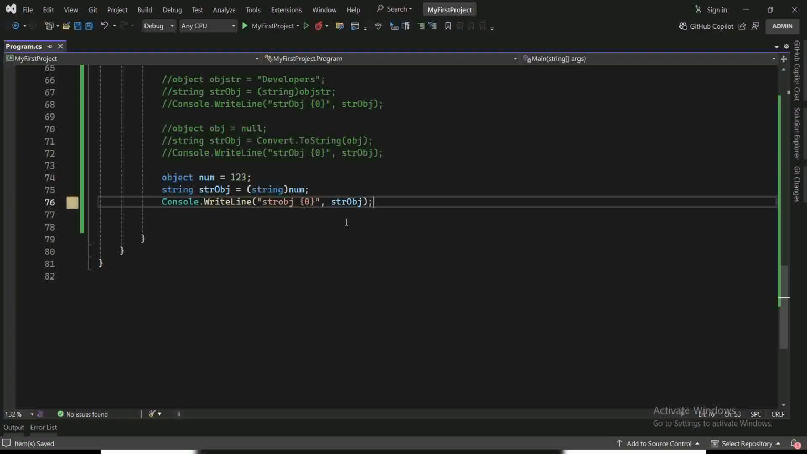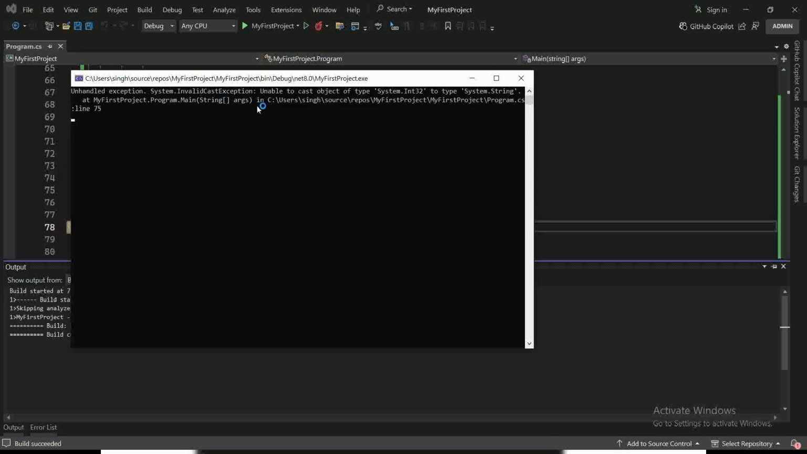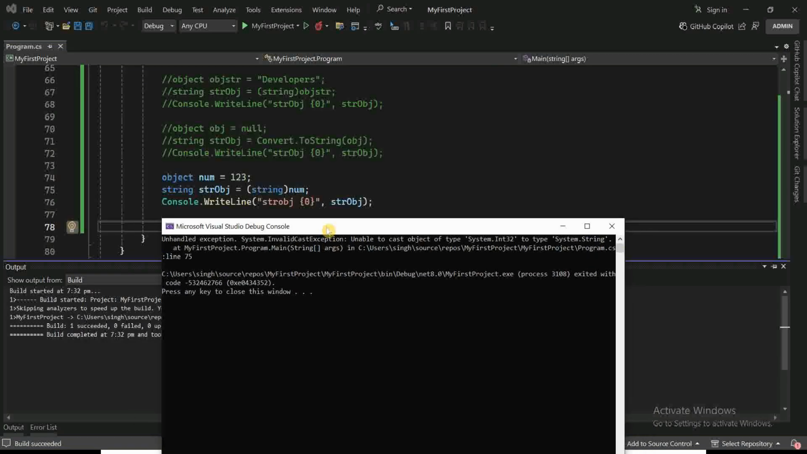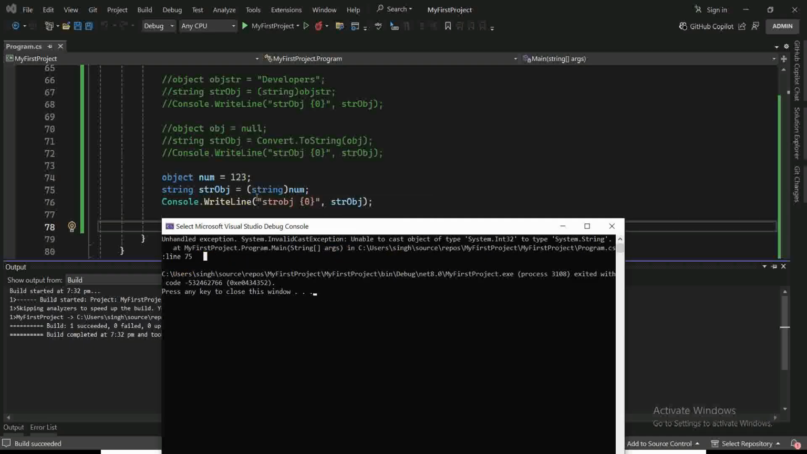Let's see this example. Now it is not handling the exception or the value, it is giving us the error while converting from integer to string. So this is the case of manual typecast.